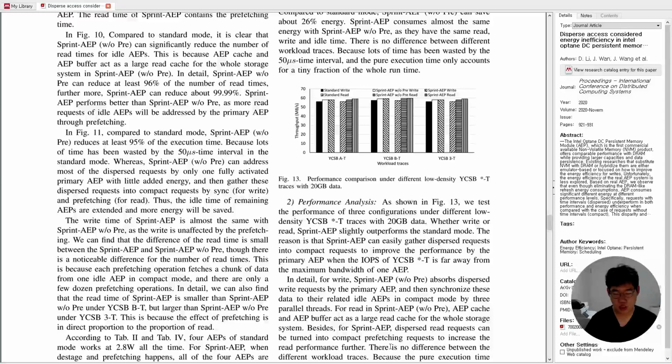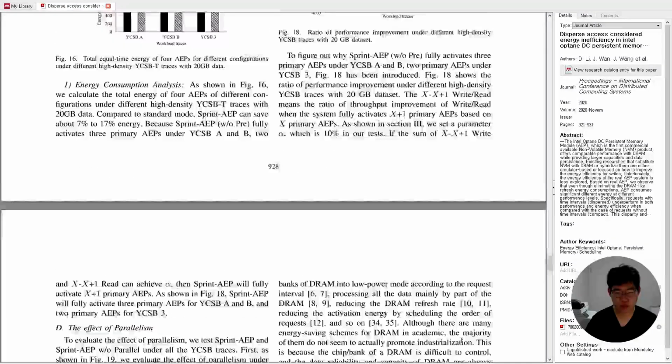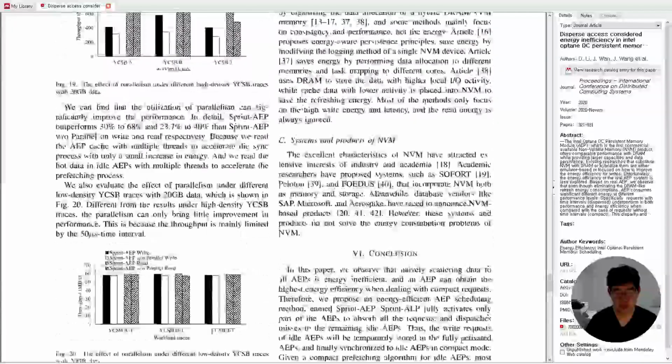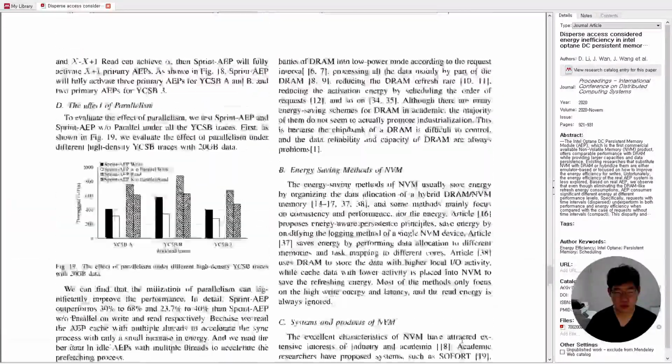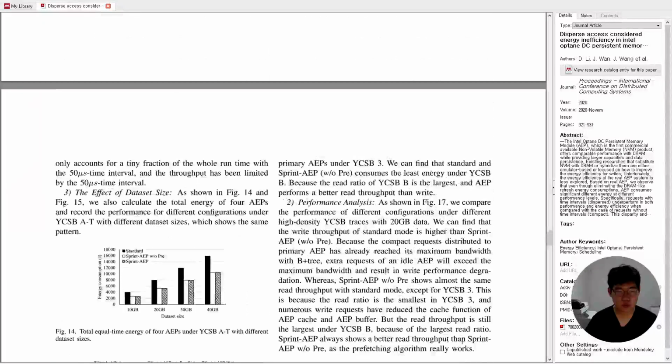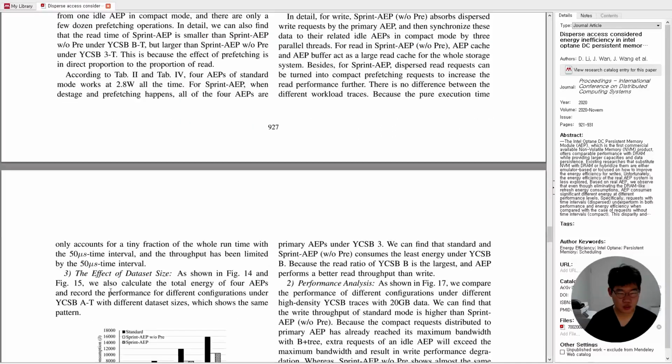There is no difference between the different workload traces because the pure execution time only accounts for a tiny fraction of the whole runtime with a 50 microsecond time interval, and the throughput has been limited by the 50 microsecond time interval.